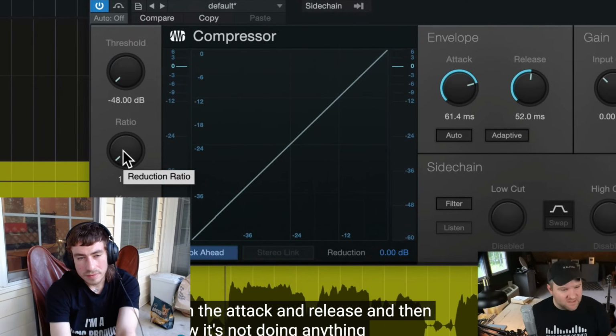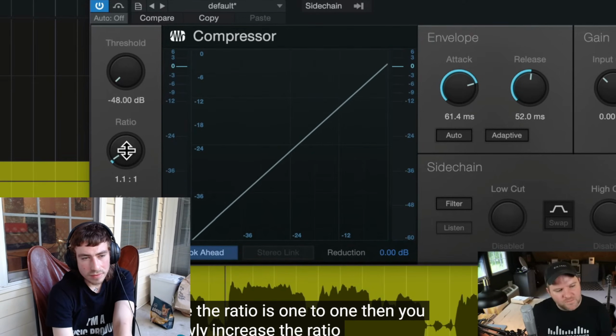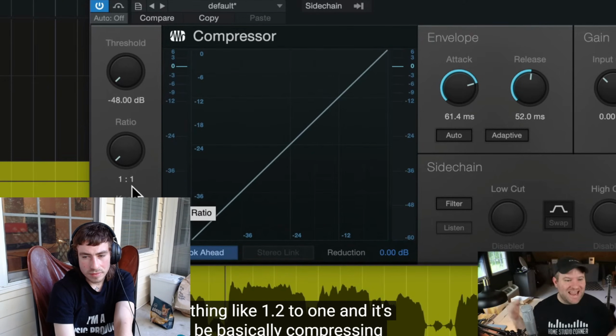And right now it's not doing anything, right? Because the ratio is 1 to 1. Then you just slowly increase the ratio, probably something like 1.2 to 1. And it's going to be basically compressing everything a little bit.